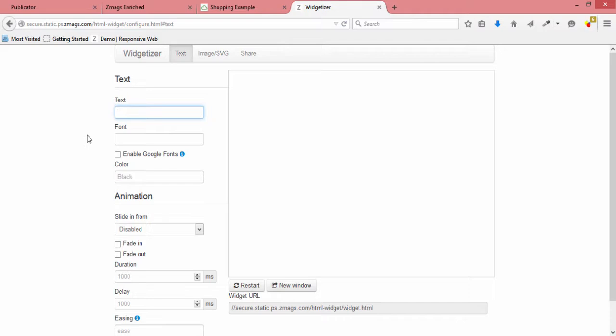This here is the Widgetizer tool, and you can create 3 kinds of animations using this tool: text animations, image animations, and social sharing buttons. You will find this tool by accessing our community and selecting HTML5. In the HTML5 section on our community, you'll find a guide and the link that will open up the tool.